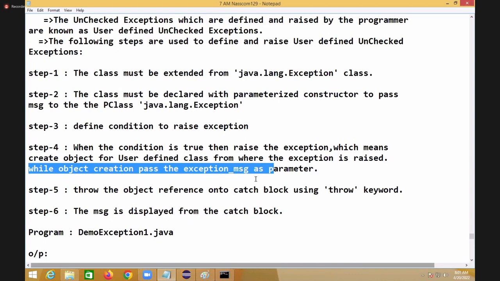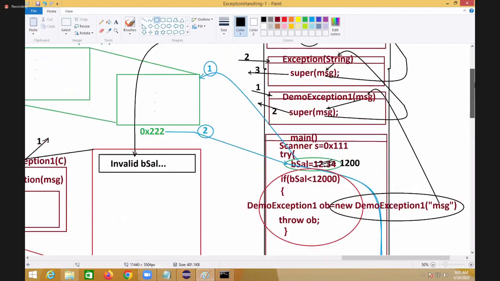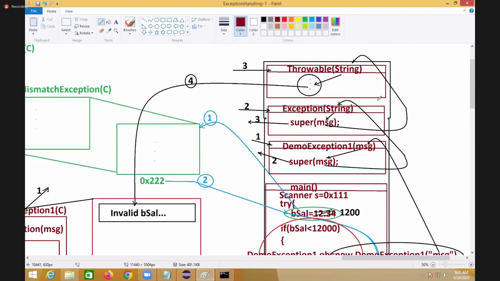Now the DemoException1 constructor will take the message and give it to the parent. The parent will take the message and give it to Throwable. Throwable will take the message and keep it in the object. That is the only concept, that only internal behavior. Once this work is completed, the constructors are destroyed because the work is over. Their duty is to bind the message to the object during object creation. Now it has taken the support of Throwable and the message.